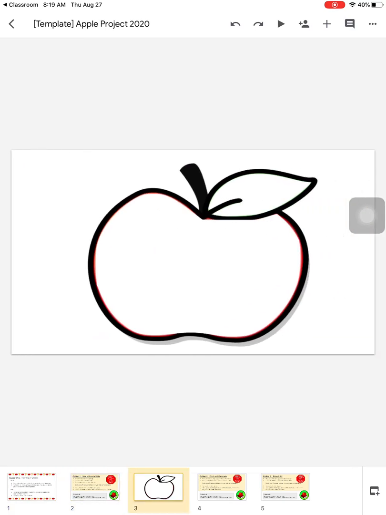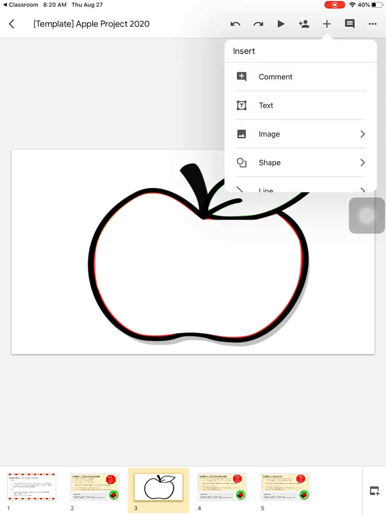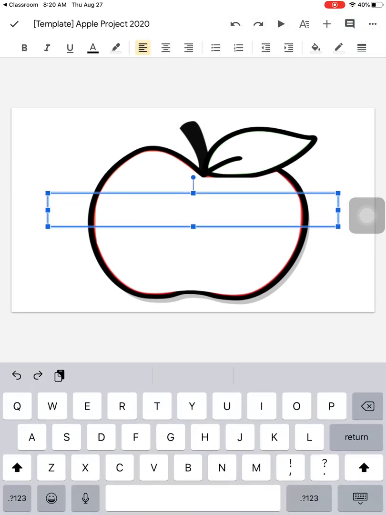So you're going to go ahead and swipe over to the Apple page, and I'm going to show you how to add both text and images. So if you'd like to add anything to it, you're just going to come up to the plus sign. If you want to add text, tap text, and a text box is going to pop up. So you can type in whatever word you want to include.